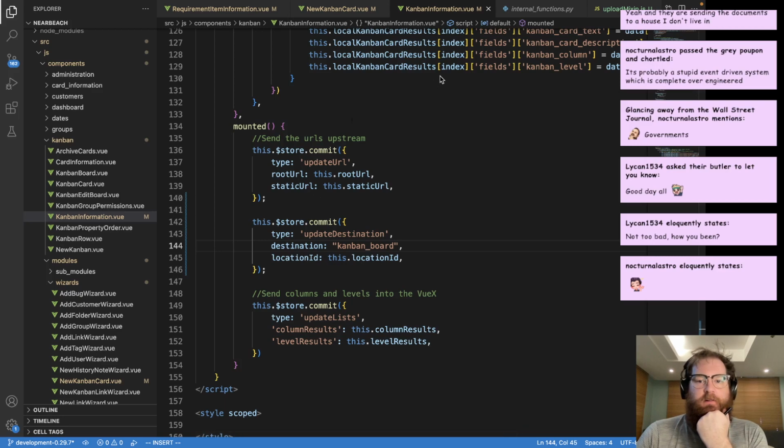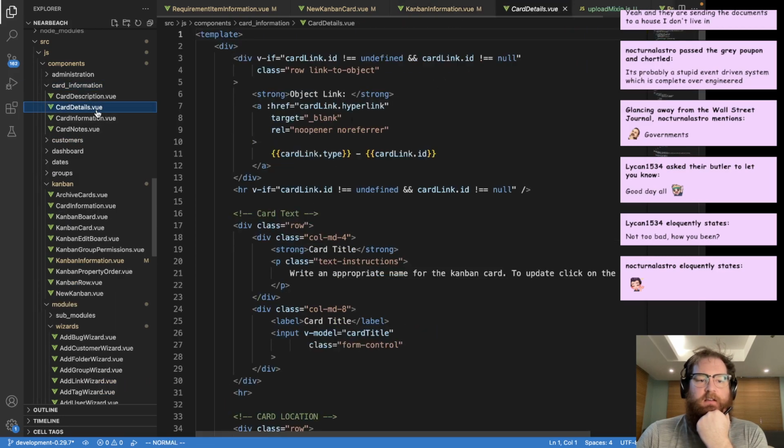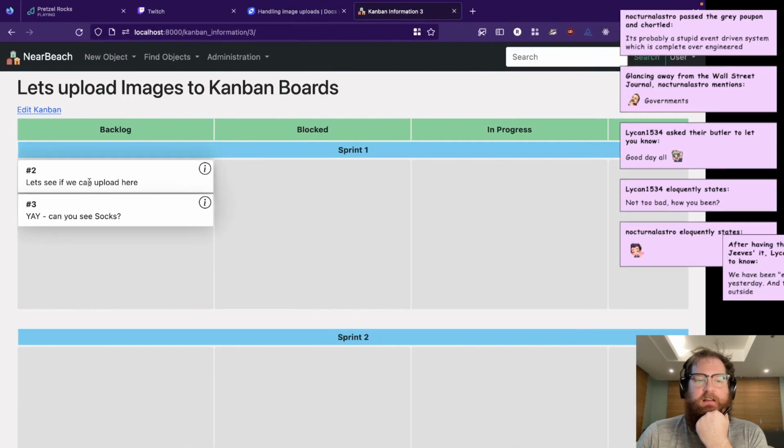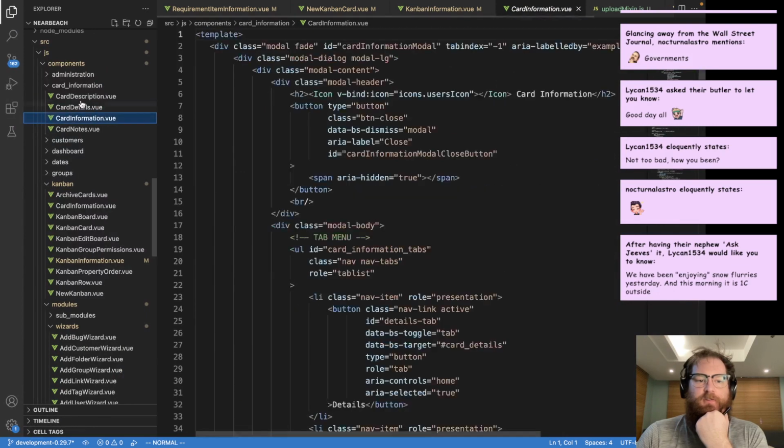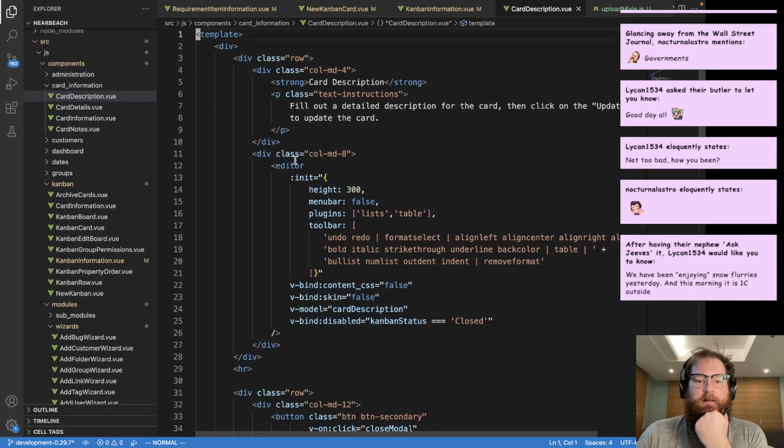Okay, so that's part of the card information. So we've got card details, card description that we want to edit.